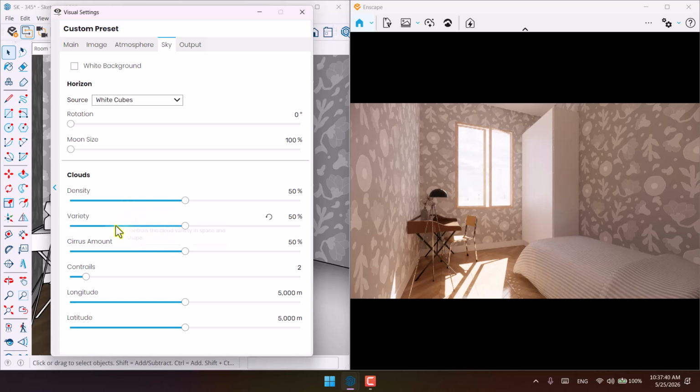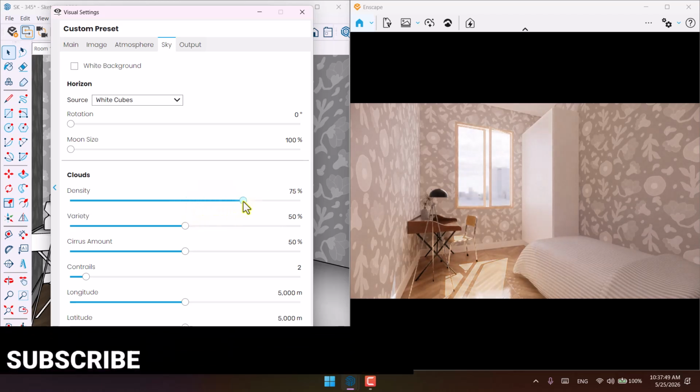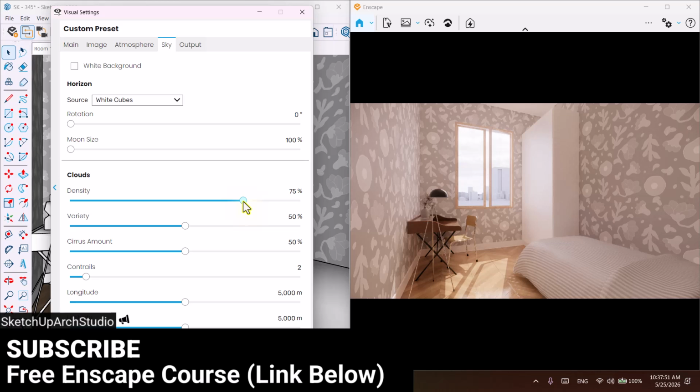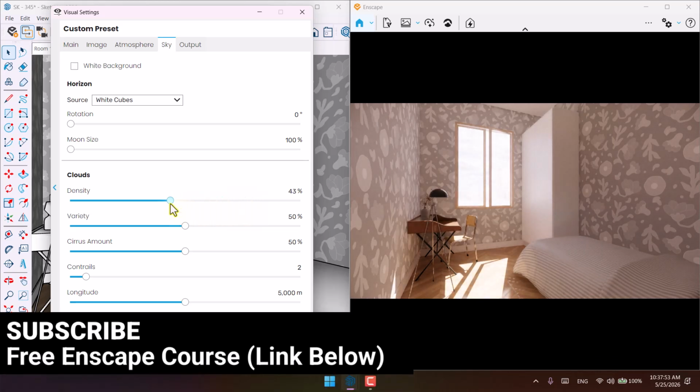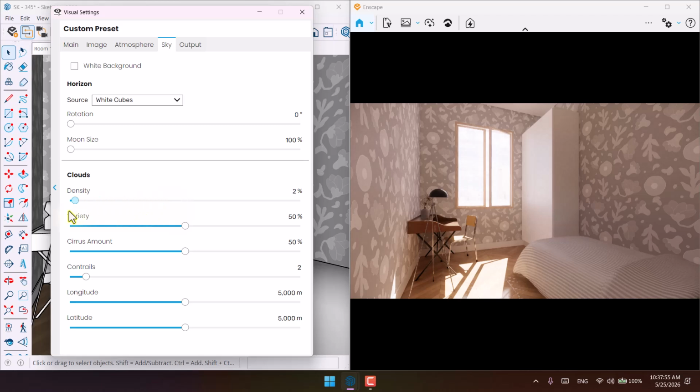Density, variety, and size amount of the clouds can affect your interior lighting when you use sunlight as the main source of lighting. So if I increase the density, you see what happened. And if I reduce it, again, you see what will happen. So if I turn it off totally, the light will be more powerful. Also, for the size amount and variety, it works like this. But for now, I prefer to use the default option for the clouds.